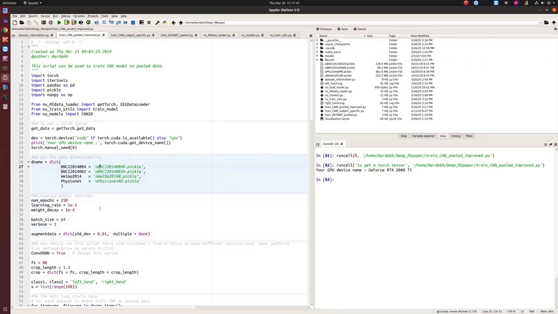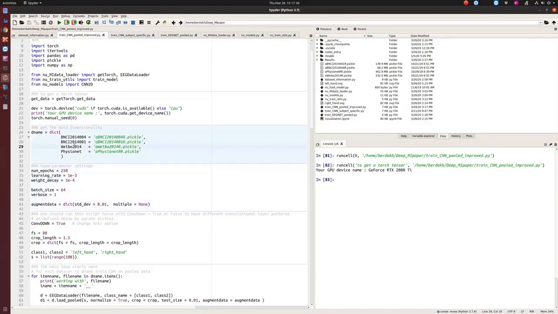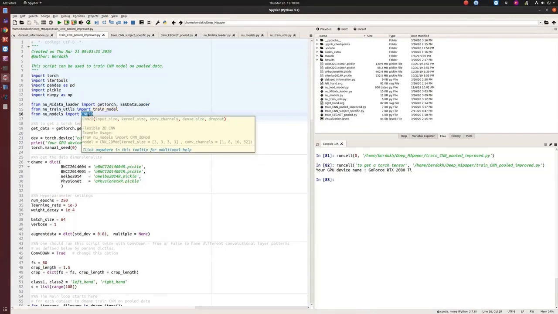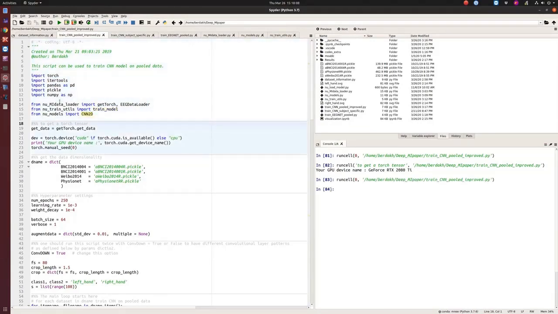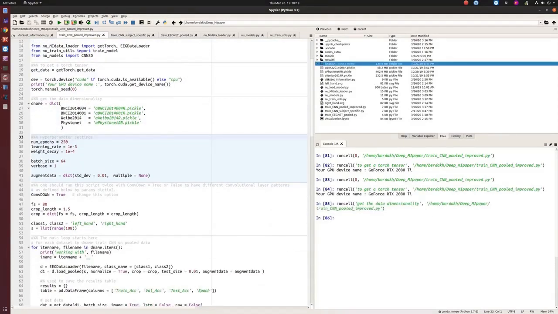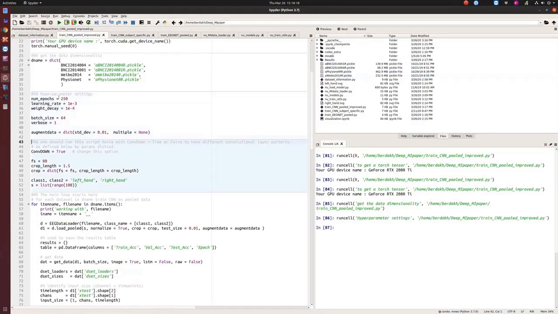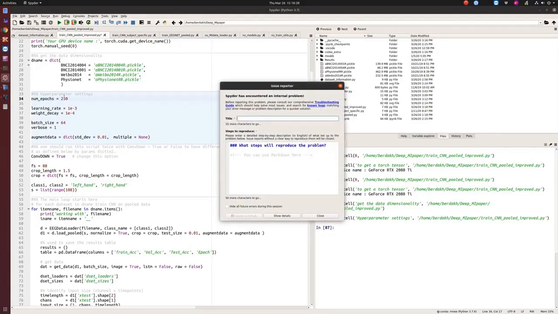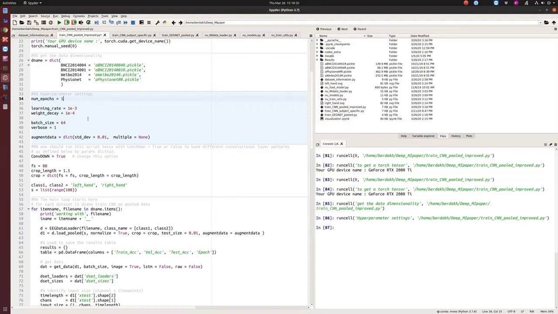All right, for research. Import Torch, Pandas, Pickle, NumPy, our tools, the data loader and train model. CNN is the model architecture that we're going to be using. We define all 4 datasets located here in the local directory, and you define the number of epochs. Let me just run one epoch, just to show you. Usually it should be around 200 or something like that. So one epoch, learning rate, weight decay, batch size 64.